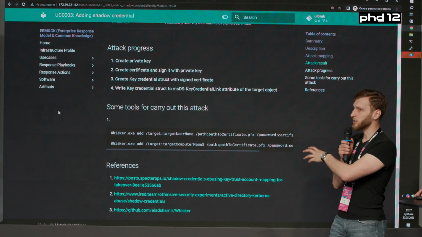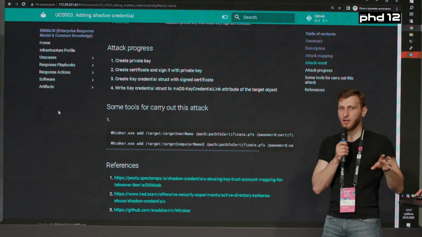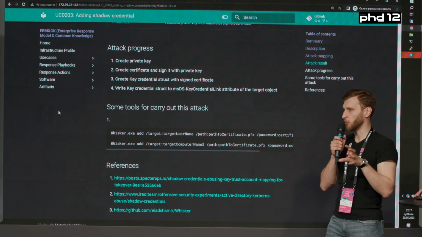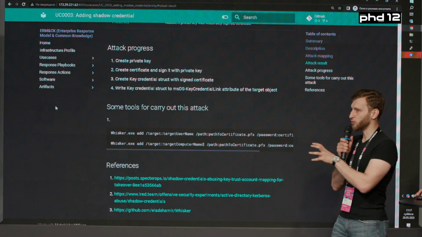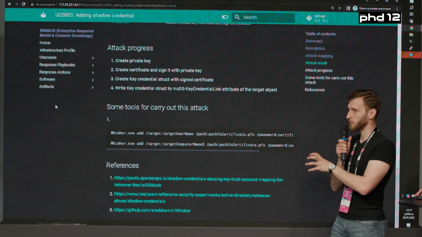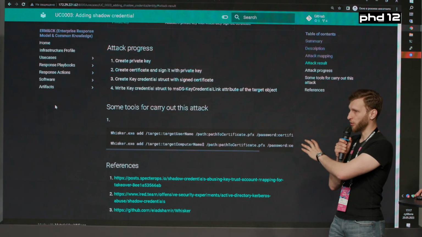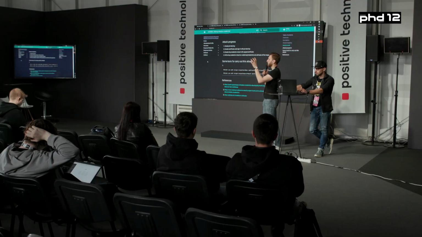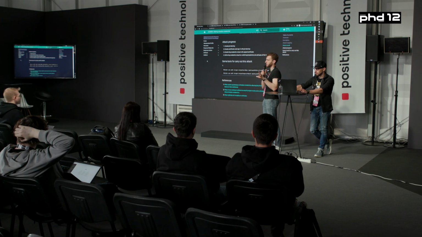But in the future, this part with use cases should probably be moved to a different database, and you would have to befriend it and have some mappings. So the response playbooks from ERM&CK should chain with some use cases, with a knowledge base that describes specifically the attack domain.